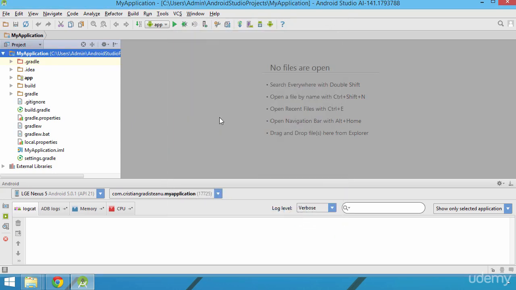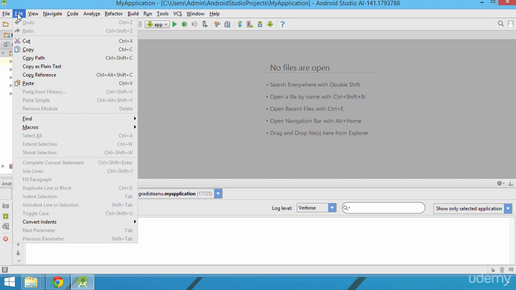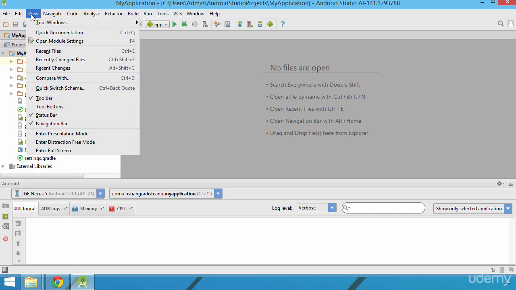If we take a look at the File menu, this contains usual file operations like opening, saving, closing, importing, exporting, and so on. Many of these features are also available through keyboard shortcuts. The Edit menu looks pretty standard also. This contains the usual features like copying, pasting or cutting text, and many other features.